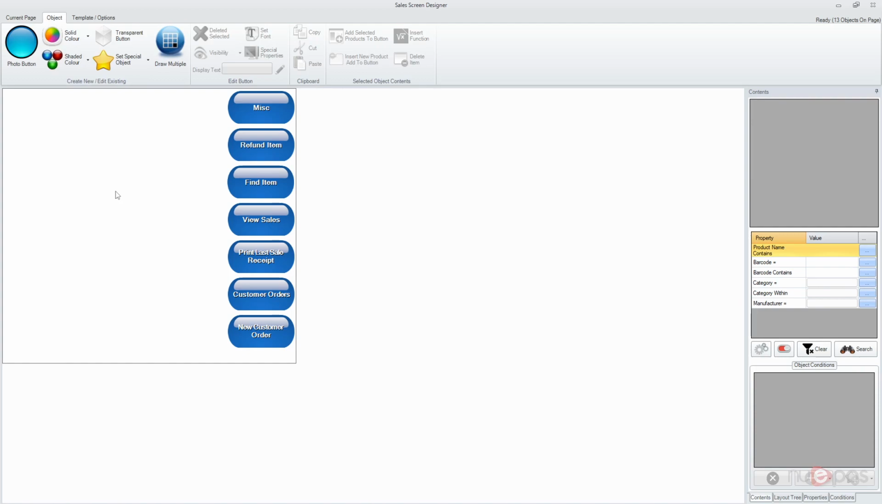Now, just to remind everybody, the buttons are there for products that they either don't scan or are too heavy to lift onto the counter. Or, for example, if you're a bar or restaurant or any kind of business that doesn't have a barcode scanner.